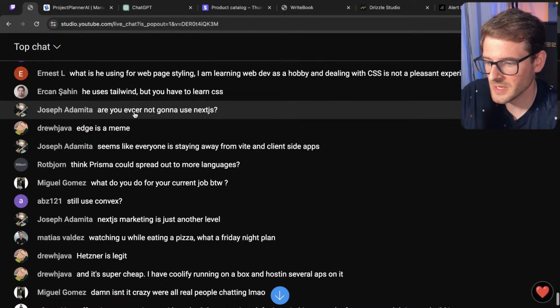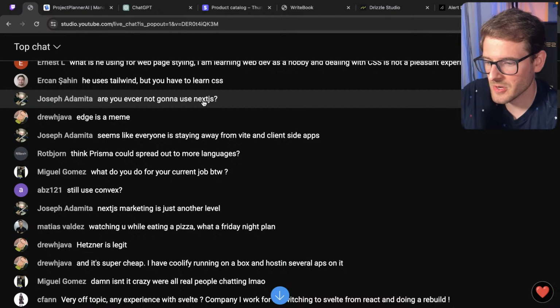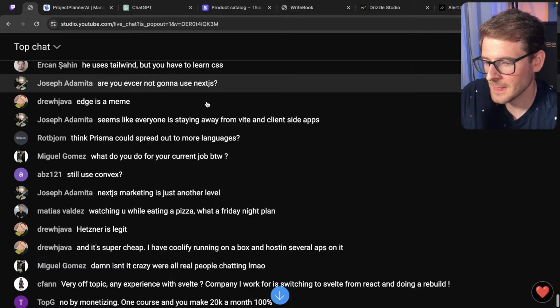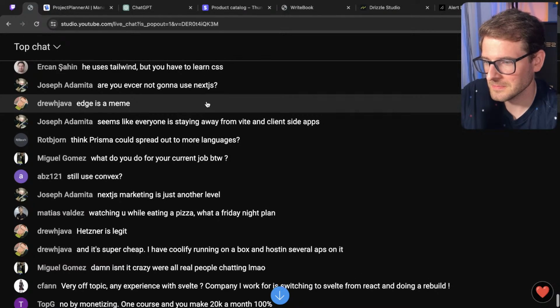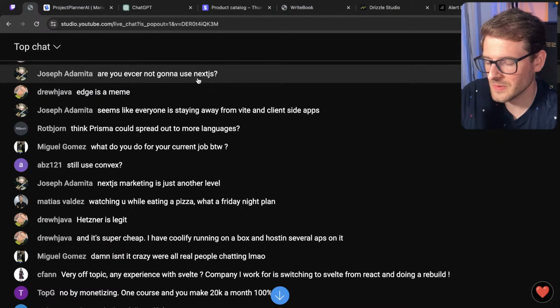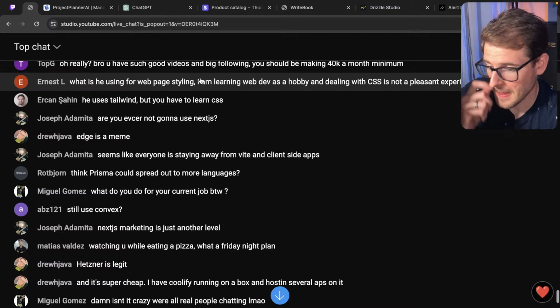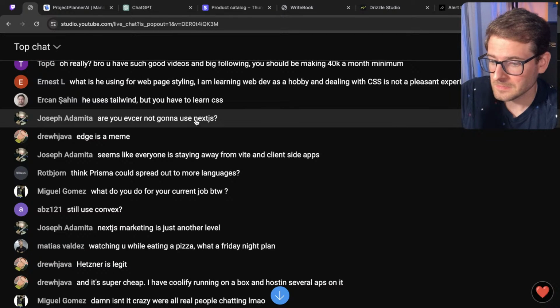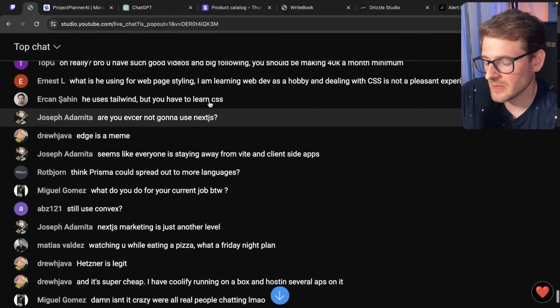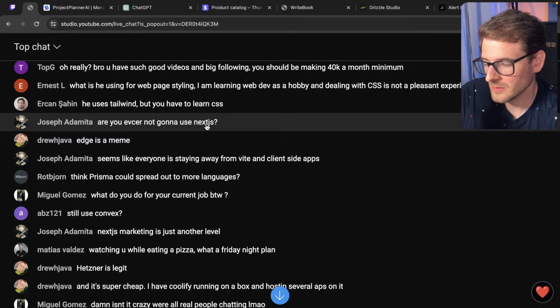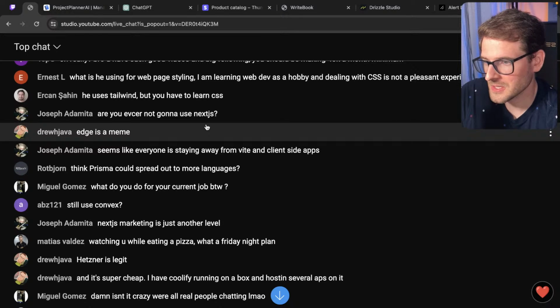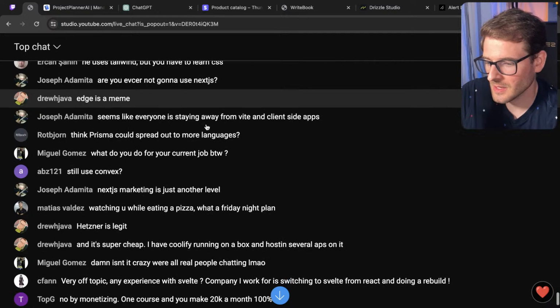Yeah, I'm using Tailwind CSS. Are you ever not going to use Next.js? I don't know. I still feel like it's the largest ecosystem. I've tried Vue and I've tried Svelte. I've tried SvelteKit and Nuxt. I just can't stand the single file component approach to both of those. And so I go back to React and Next.js.